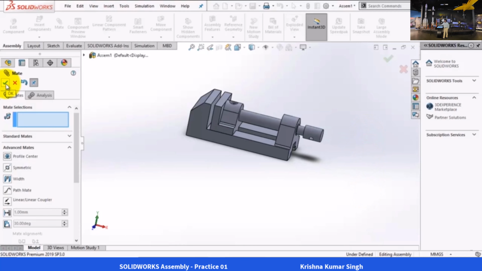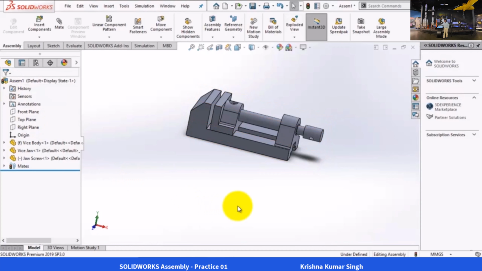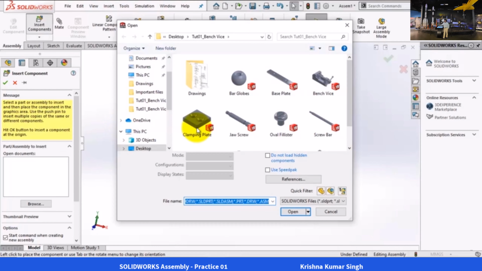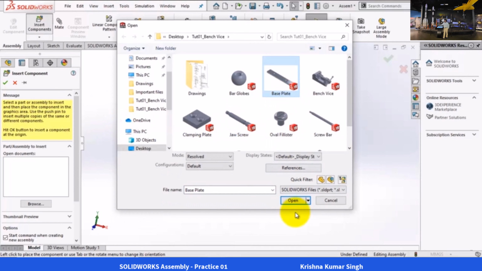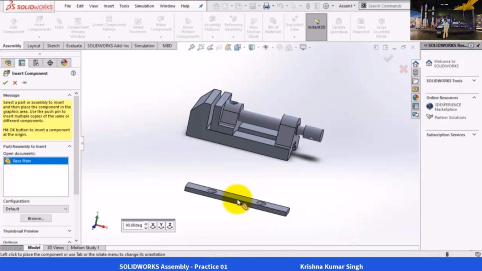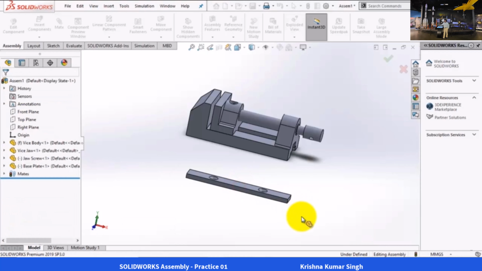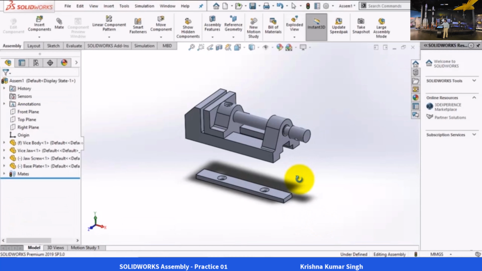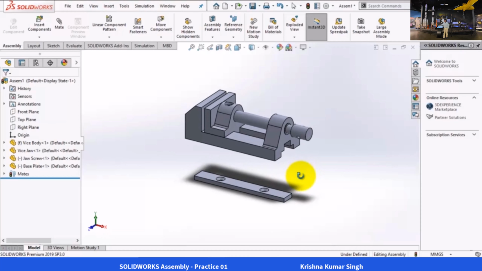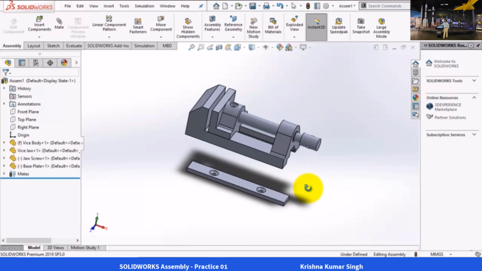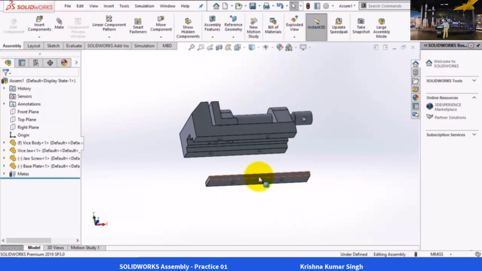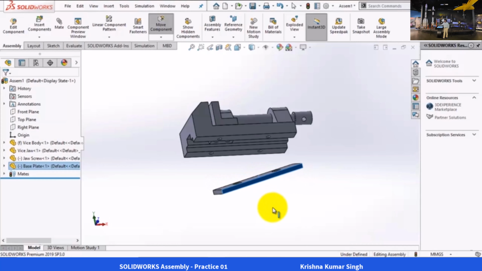First, close this Mate Property Manager here by clicking on the OK button. Now click on the Insert Components tool and select Base Plate and click on the Open button. The base plate is attached to the cursor. Now place it anywhere in the drawing area. Use the middle mouse button to rotate and get a better view of the parts. Now drag your cursor over this base plate, right click on it and then rotate it like this.